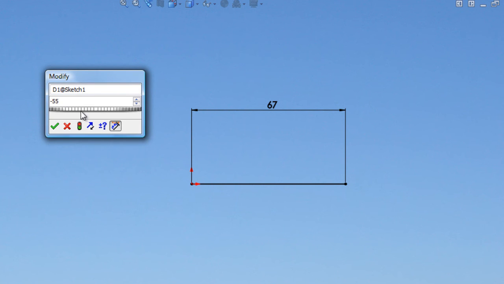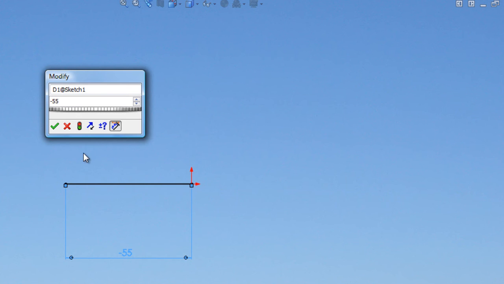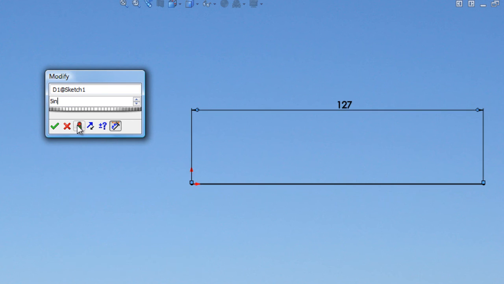You can enter the dimension value with a negative sign to flip the dimension. You can enter the value with different units like 5 inch, and Solidworks will convert it into your current dimension system. You can enter the value as an equation like 3 times 5 plus sine 30, but the angle should be in radians, so I multiplied with pi over 180, and Solidworks will calculate the value.